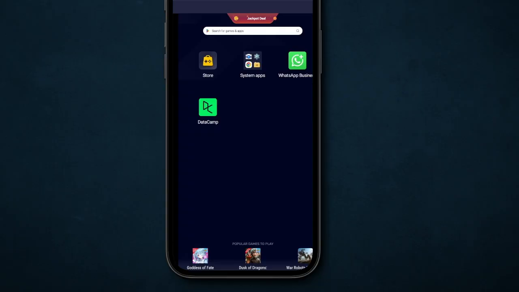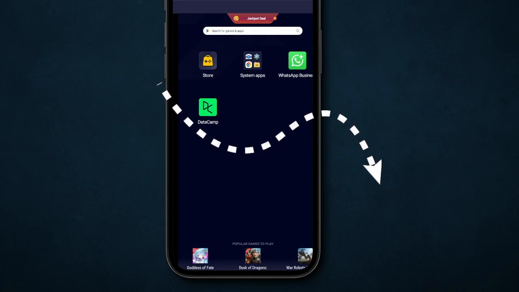How to turn off dark mode. Are you guys facing issues turning off dark mode in DataCamp? If that's so, then this video might help you out. Without further ado, let's dive into the video.